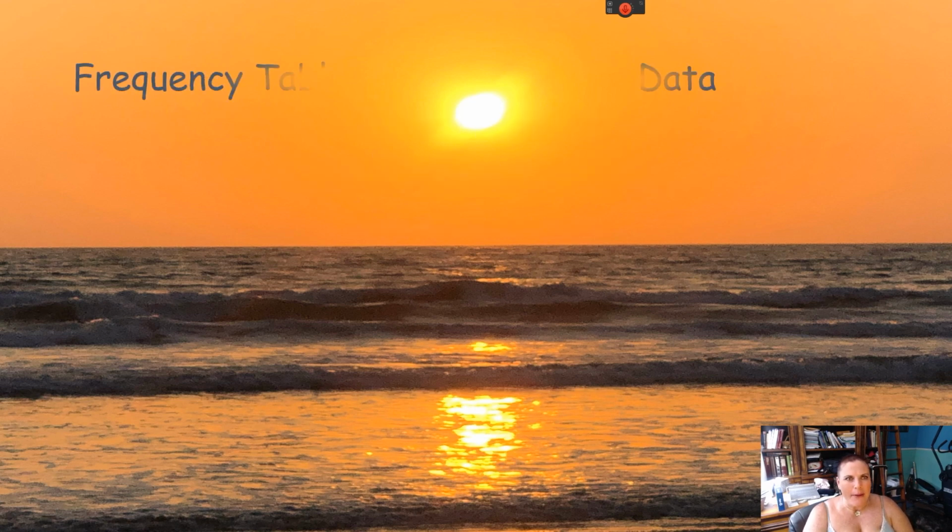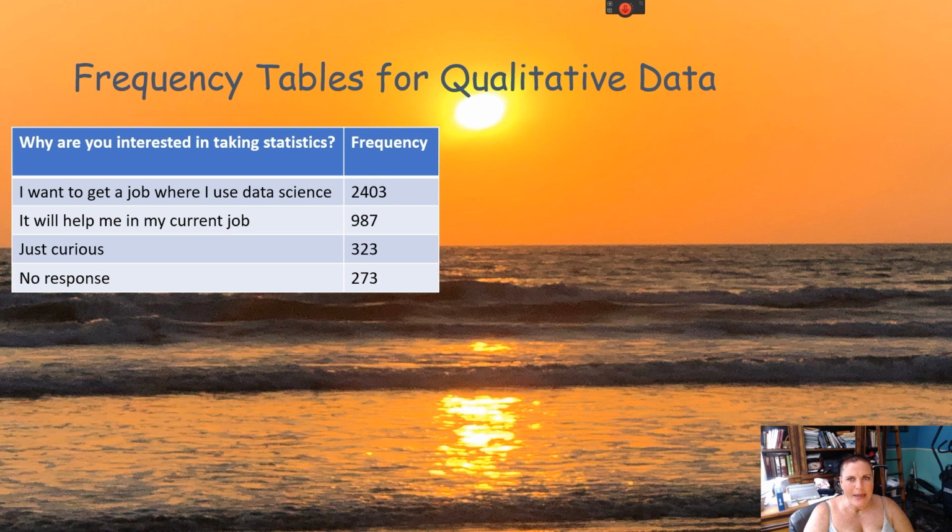So here we go. We still use frequency tables for qualitative data. I went to a site called Kaggle and pulled this anonymous data set off the internet and opened it with JMP. I made a table through JMP and prettied it up by making a table in PowerPoint. The possible responses were: I want to get a job where I use data science, it will help me in my current job, just curious, or no response.